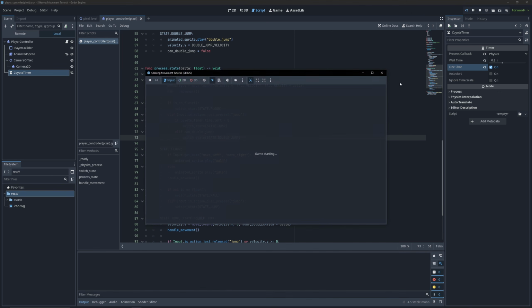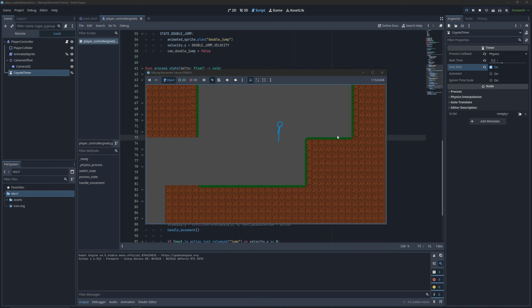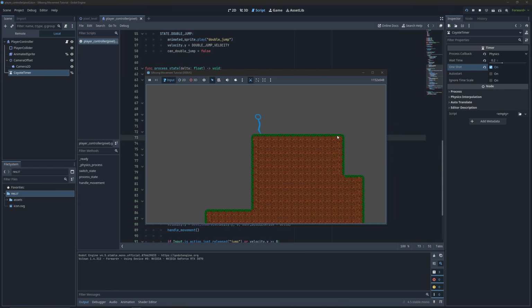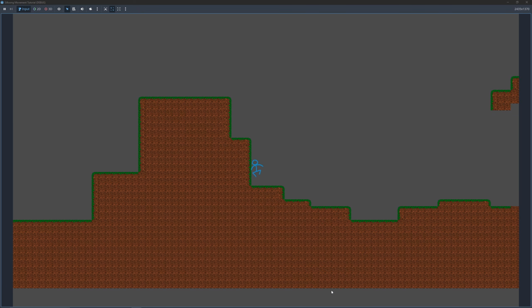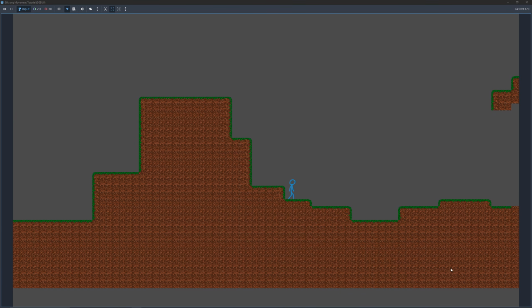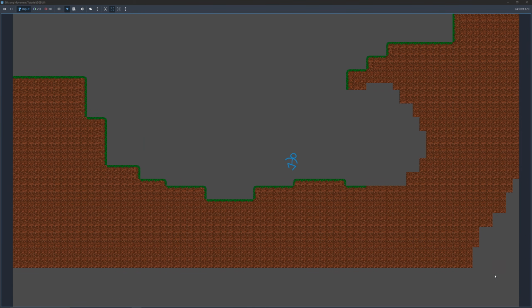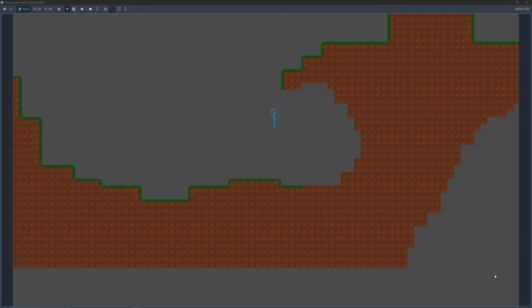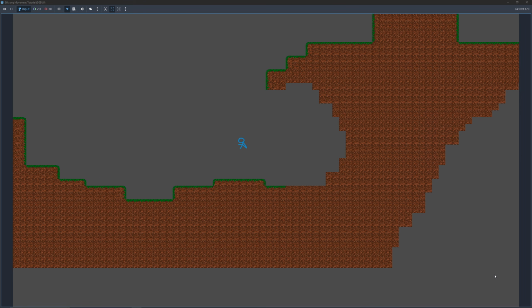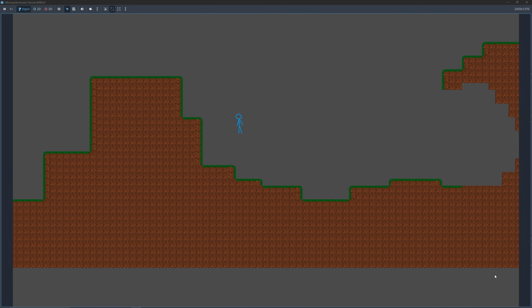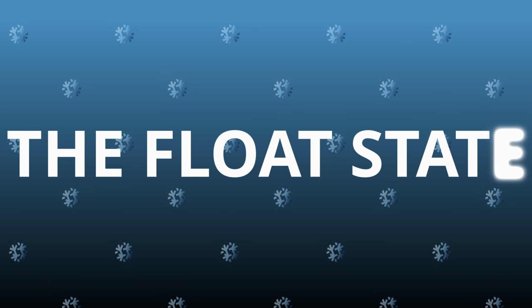With his newfound ability to jump twice, Dynamic Stick Figure should now be able to jump on top of this wall. So, what's next? Let's give him some motivation and tell him that there's a cake on top of this ledge. But even with the double jump, it's impossible to reach, which is why we will need to learn how to float. The float state.